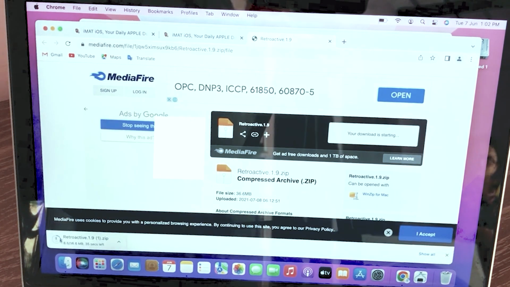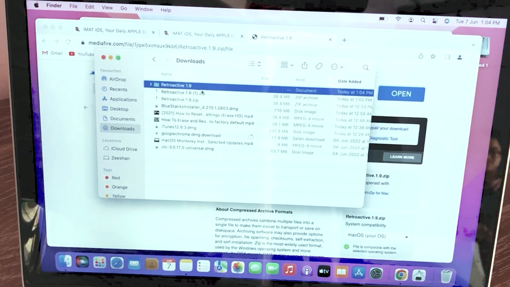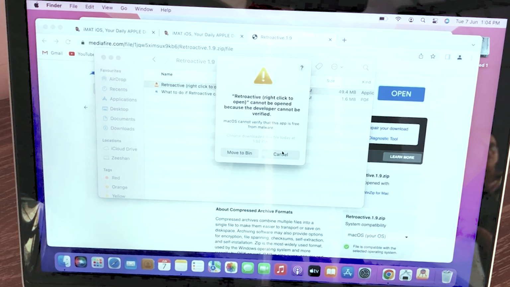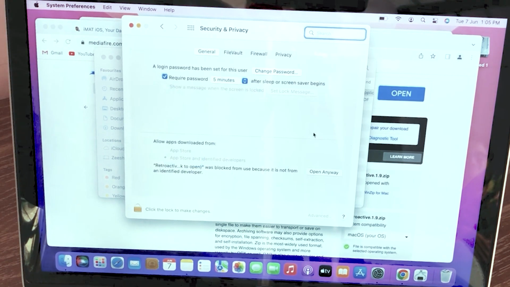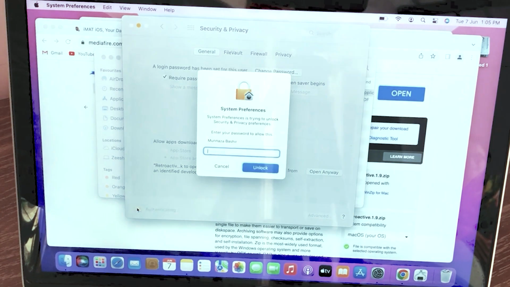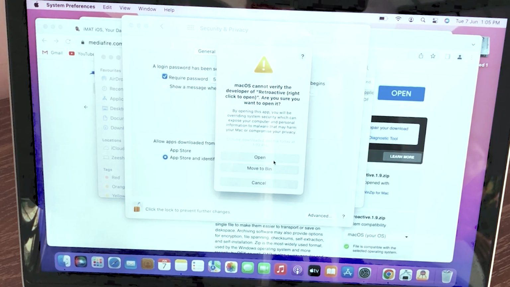Afterwards, open your Mac Finder, then go to the download section and right-click on the file. This will need system permission. Go to the system preferences first and click on security and privacy. Click on the lock icon and enter your device password. Afterwards, click on Open Anyway, then click on Open.